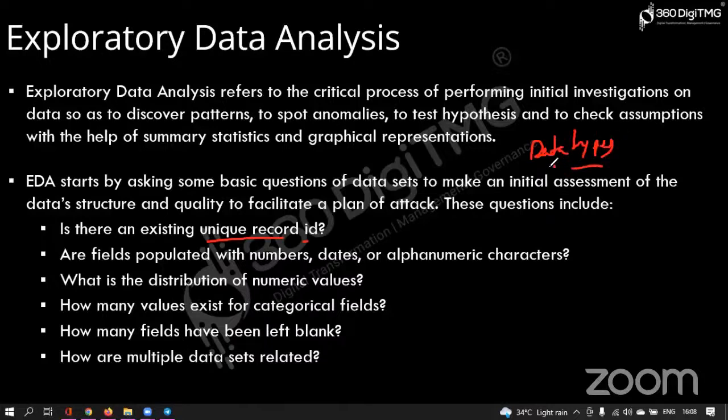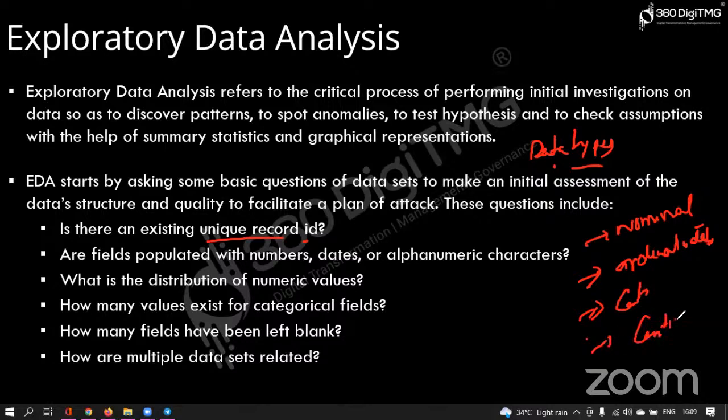What kind of data type is that particular data frame holding? Are our fields populated with numbers, dates? What are the data types we will be having in our data? Whether we have any nominal data, whether you have any ordinal data, or whether you have any categorical data, continuous data. What kind of data do we have in our data frame?